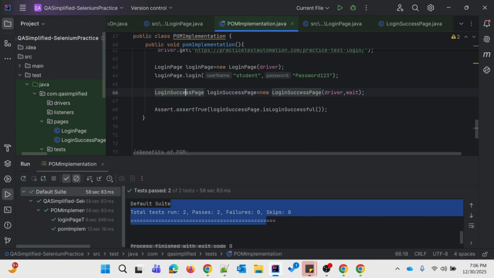So that's it for today. We created page object classes for login and success pages, wrote a clean test, and we saw it run.